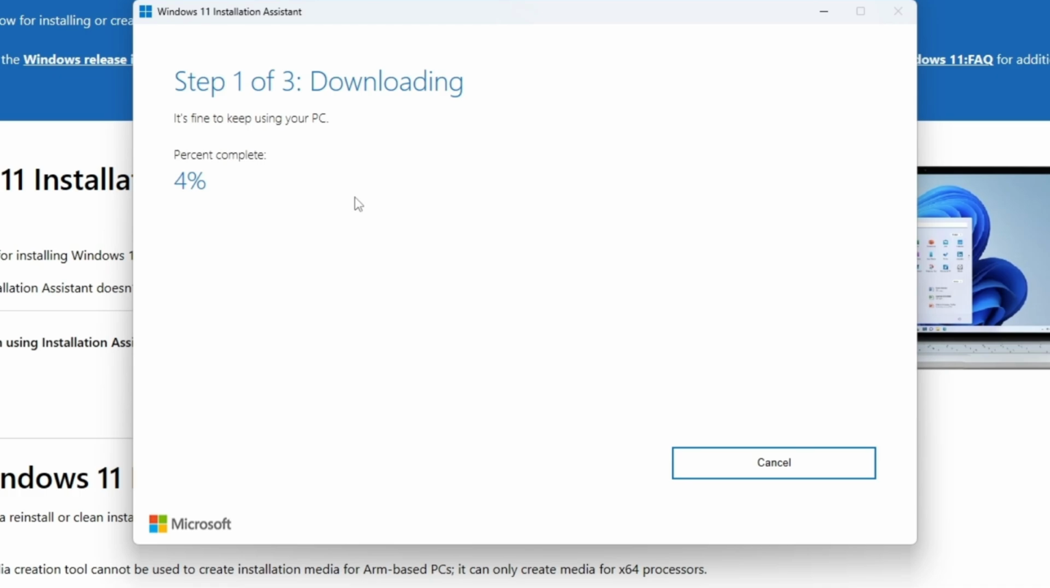During the restart, Windows 11 will continue installing. Your PC may restart several times. Do not turn off your computer. That is how you can update from Windows 10 to Windows 11.